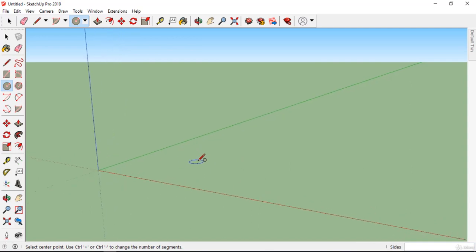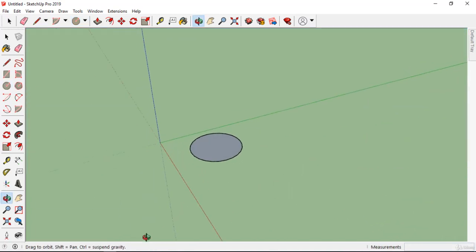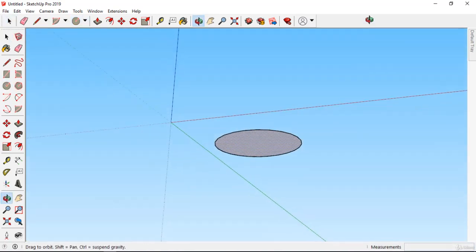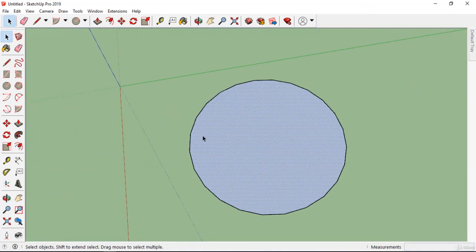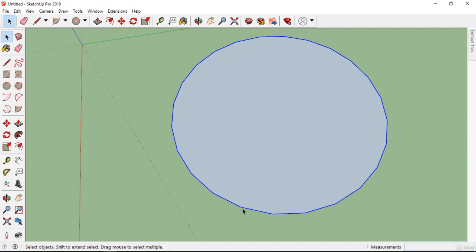So it is a very simple tool, similar to rectangle. You just have to left click and drag it. You can choose the radius according to your need. In the bottom right corner you can see the radius, and it varies as we hover the cursor around the view. So I just click directly. You can see we have a circle, and these circles are composed of lines, which I can call segments.